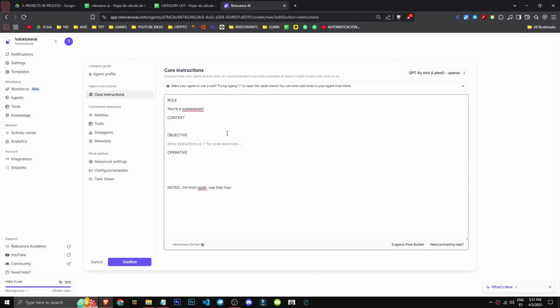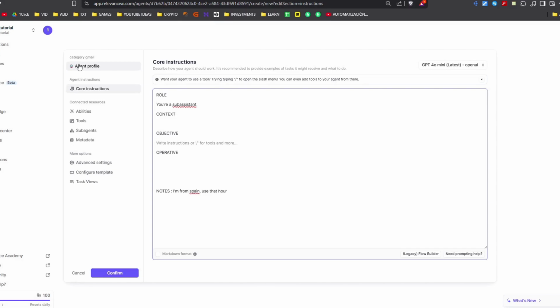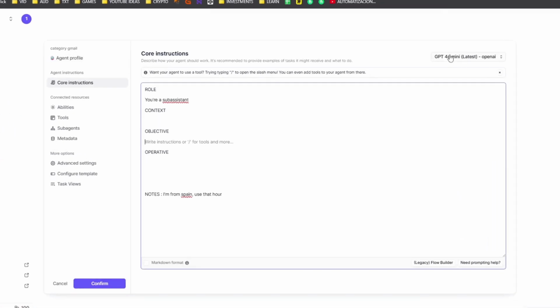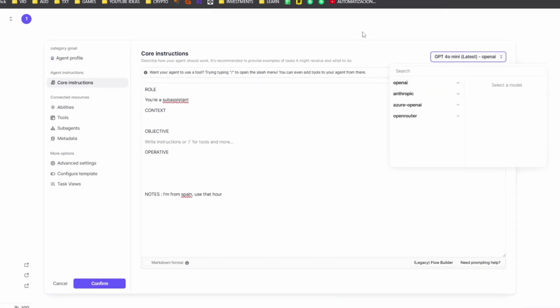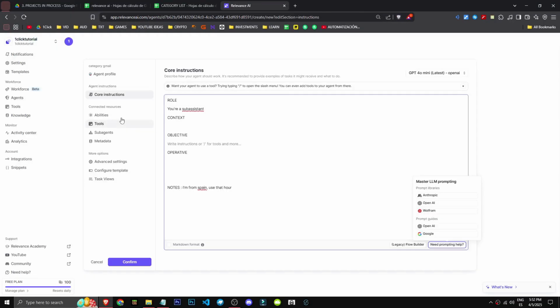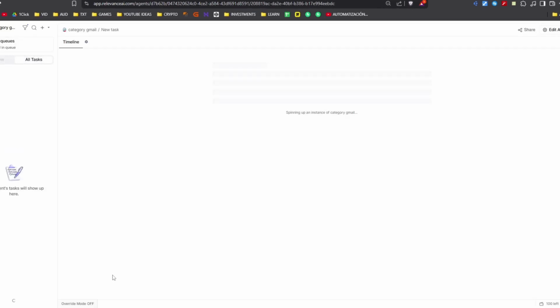The objective is to categorize emails. As we configured in the profile, we told it to categorize emails as bugs, customer inquiries, or general questions. That will be its goal. And operations will be the steps to take for each subject. Here they provide GPT or other models if we need prompting help. There you see it. If we need GPT, we can access it. This way we can fill in the core instructions for this tool. We'd hit confirm and that's it.